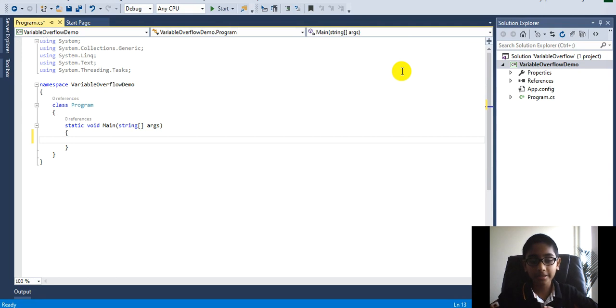Okay. So here I've fired up Visual Studio and I've created a console application. What I'll show you first is how you can use the checked keyword. Before that, I'm going to show you the strange value that our variable will take up if we're not using constants, and if there is an overflow.